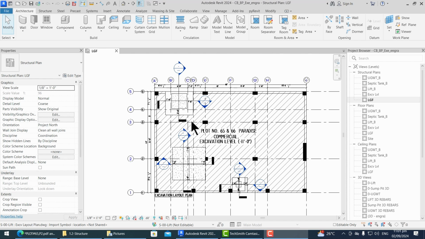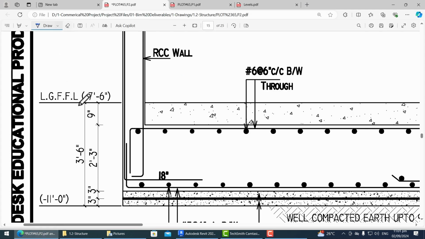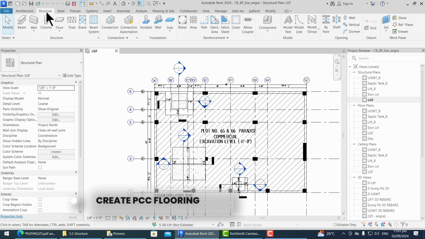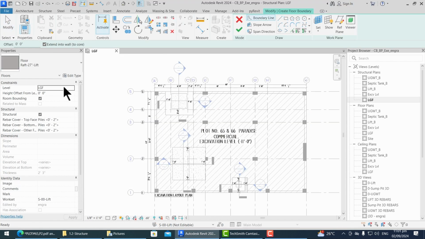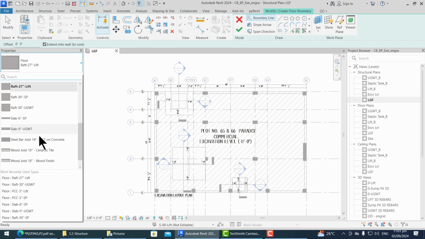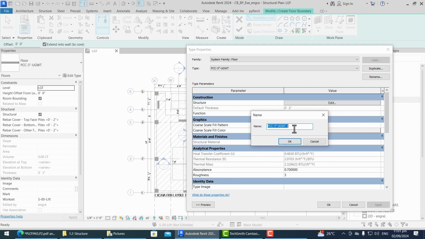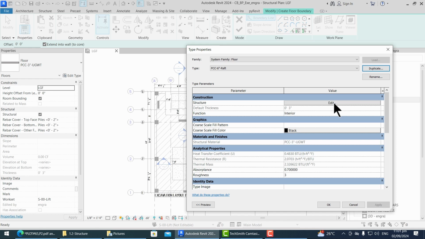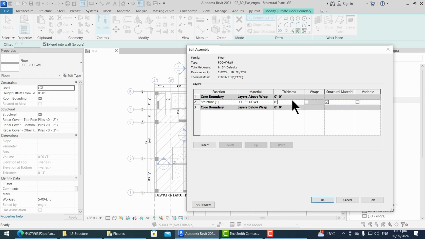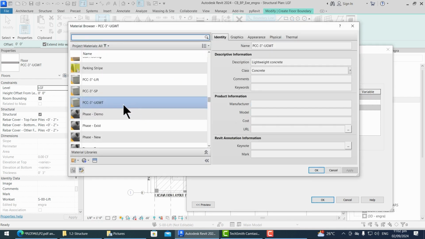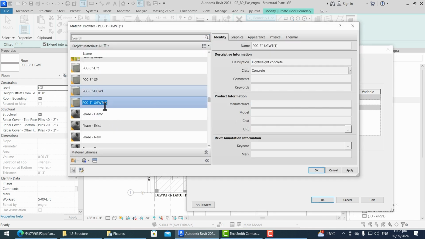Let me check the drawing before the start of any more work. So here we have to provide PCC of thickness 6 inches. First, go to the Structure tab and click on this floor drop down and create a new type. Click on this duplicate option and create a new floor. And then from that, change its thickness from 3 to 6 inches, and also change the material. Duplicate the material and rename it, and press OK to apply.